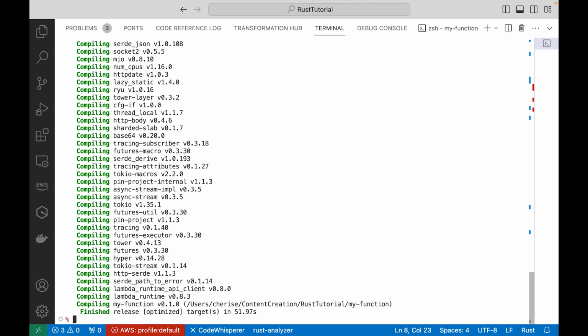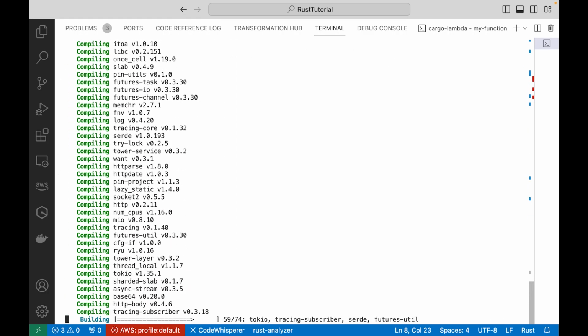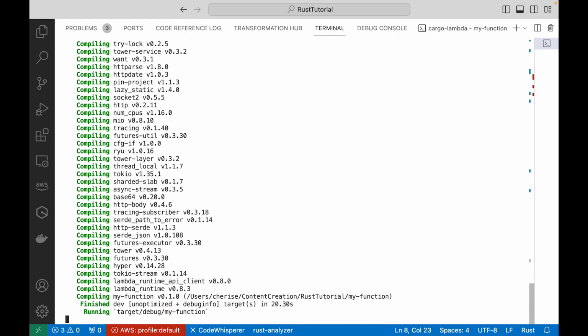Cargo Lambda makes it very easy for you to locally test your Lambdas, and this is how. We're gonna first run cargo lambda watch, which will set up the Lambda to watch for incoming requests and respond to it. Okay, so once we see this running target debug my function response, we can open up a new terminal to now invoke the Lambda locally.